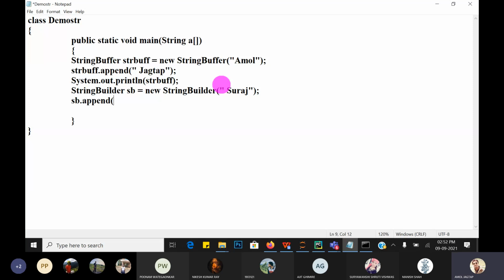Great. Hope you understand. Now let's append top at the end of the Suraj string. Now it's time to display it using System.out.println and pass the name of the object reference of the StringBuilder class, that is sb. Now save it properly.